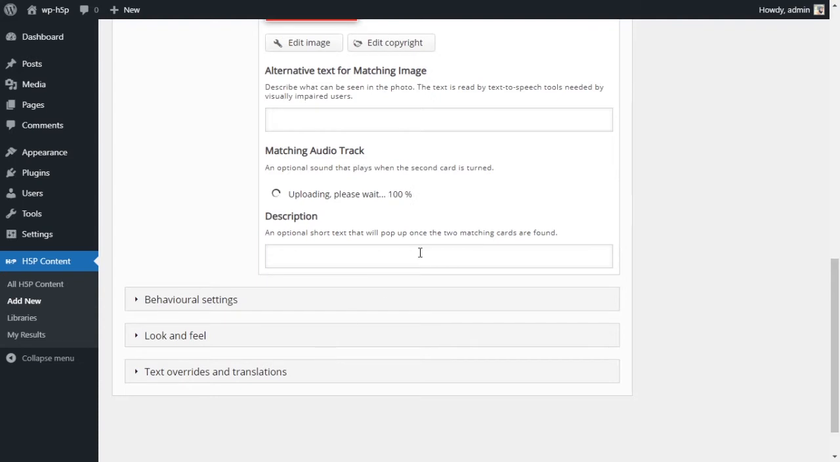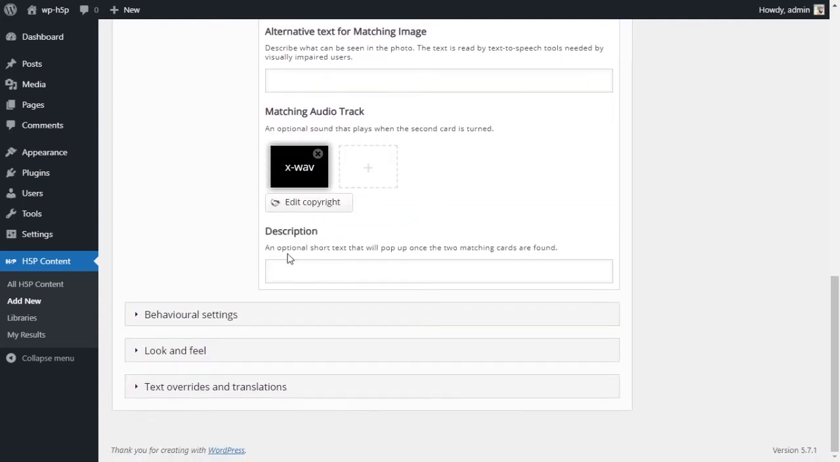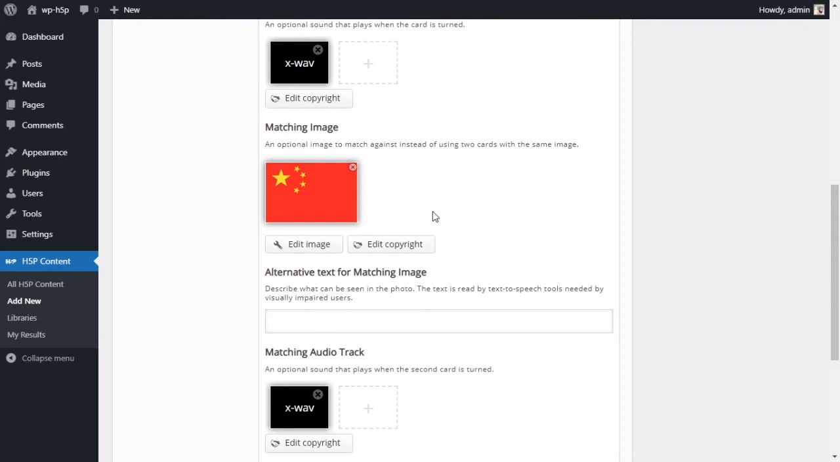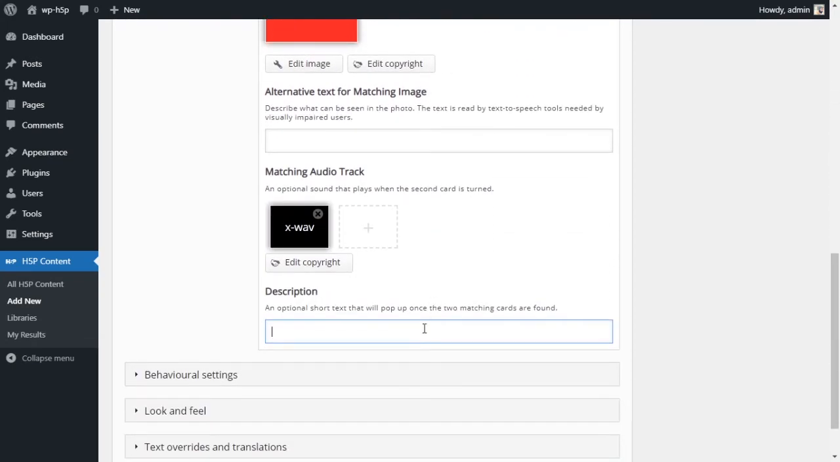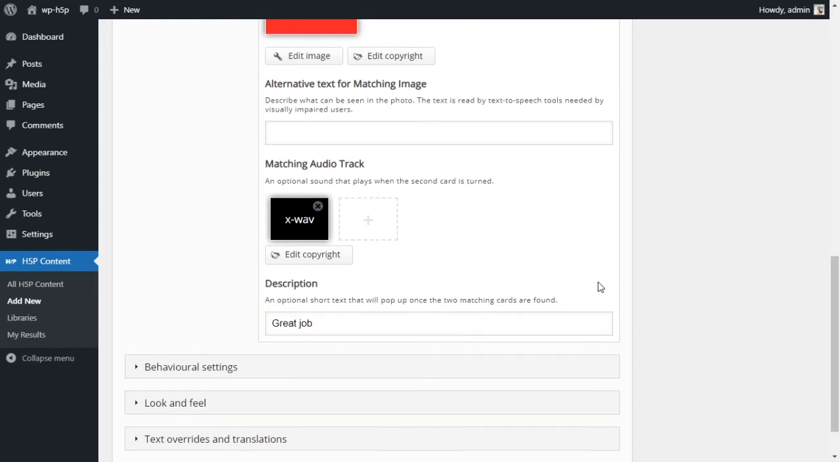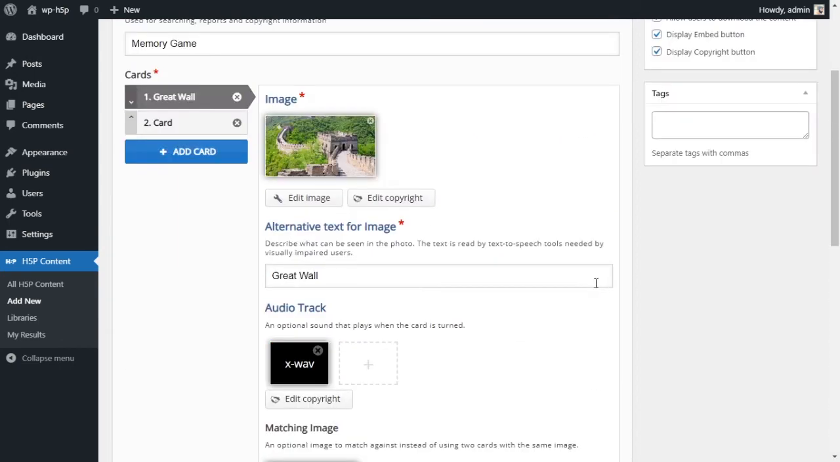Sounds good. And then we insert, and the last field is a short text that will pop up once the two matching cards are found. So if they match these two cards, what do you want to say? Let's just say great job. You can give some type of description or anything. You can write anything in here. I'll just leave it at great job.